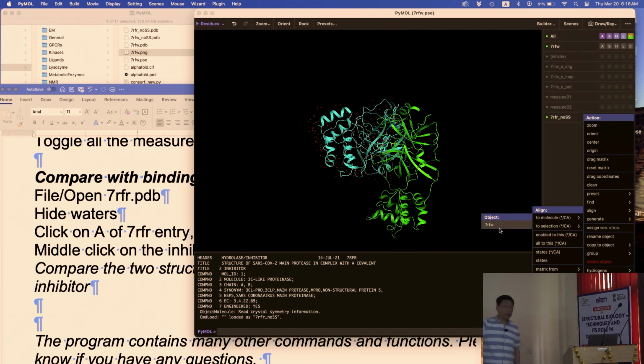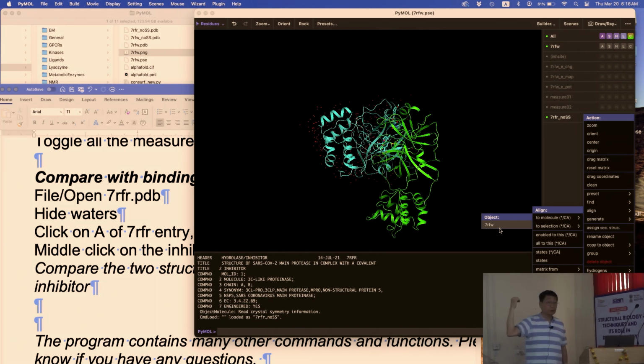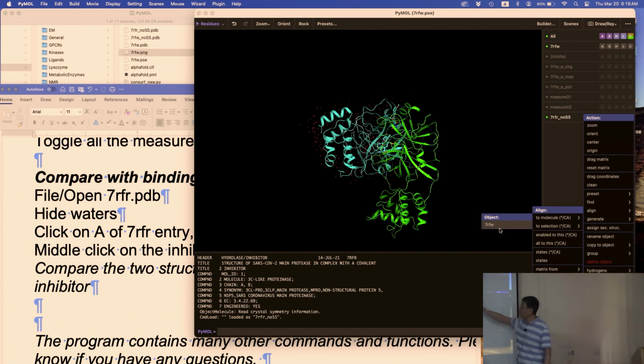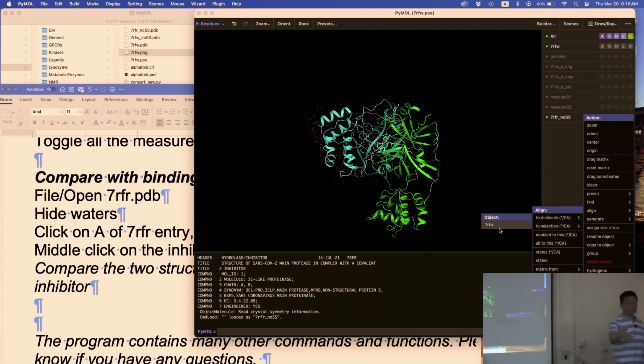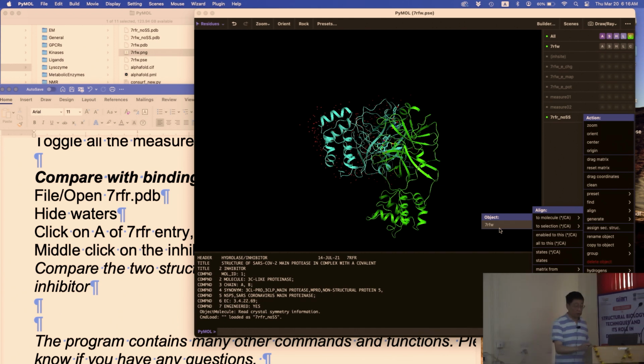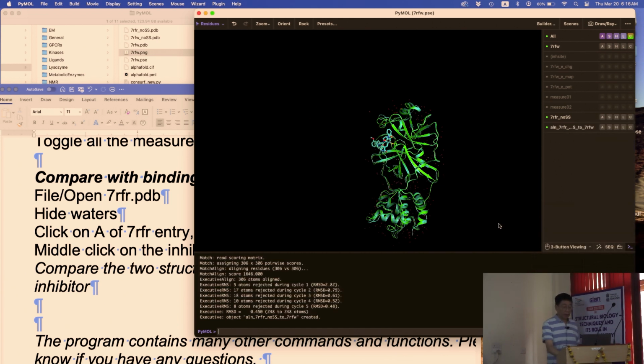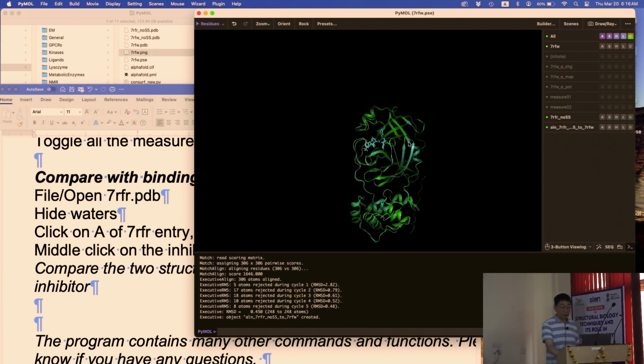Do you have that file open? You don't have the file? Okay, sorry. Then watch me. Just watch me then. Don't be distracted. Watch me. So you read the file in, and then you can align them by using action, align, to a molecule, 7RFW. Okay, you can download 7RFR from PDB as well if you want. So this is all the PDB files. So you align, they lined up like this.